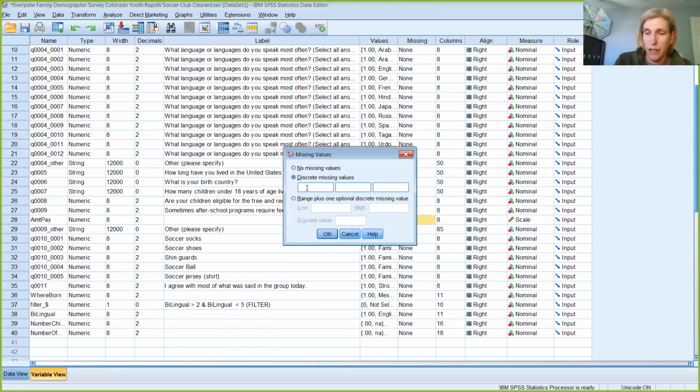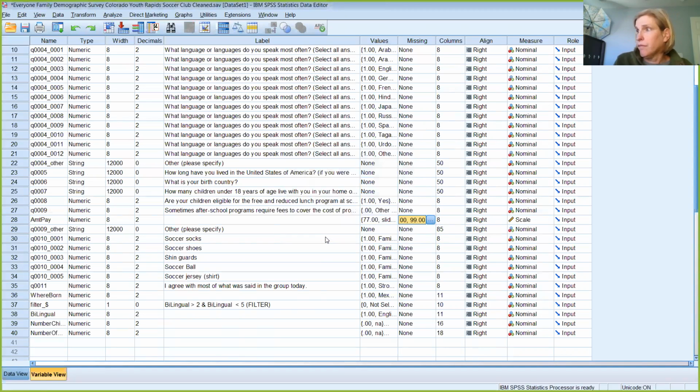So we'll put in 77, 88, and 99, so that if that comes up, we know that it's missing. And thinking about it, the fact that we go to 100, I probably should have done 777, 888, 999, because 77, 88, and 99 could be a value, but they aren't, but they could have been values, so that was my bad.